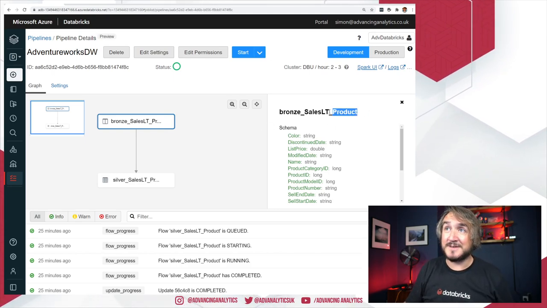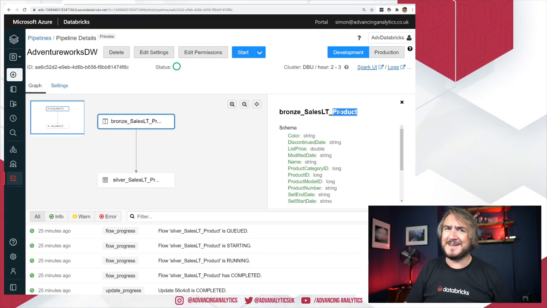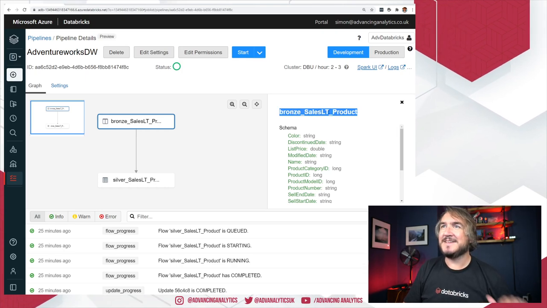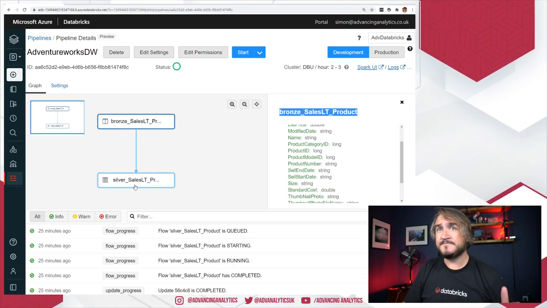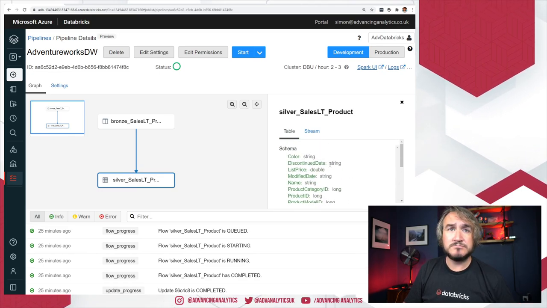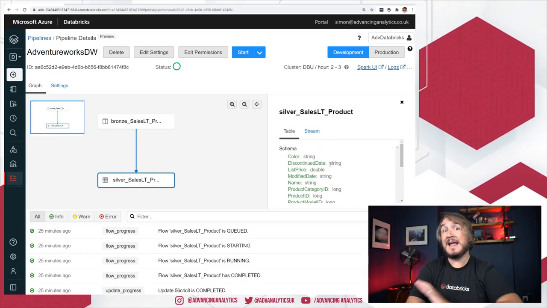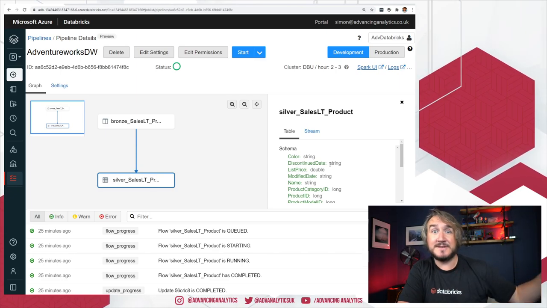We're taking this product table from AdventureWorks. If you do lots of Microsoft BI, you know AdventureWorks well. We're taking this product table, and then loading it into a silver table. So really straightforward. What this is actually doing is three different stages.